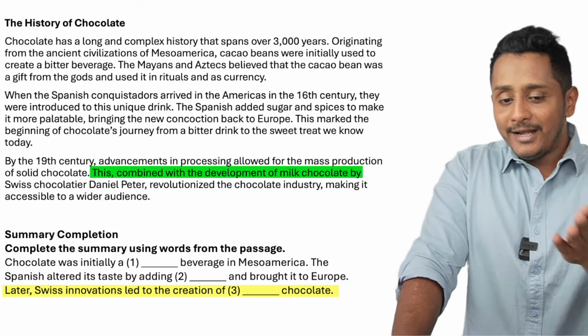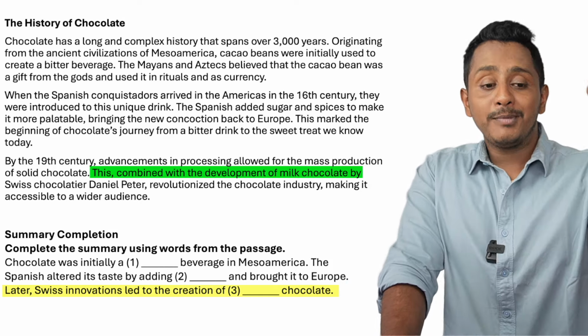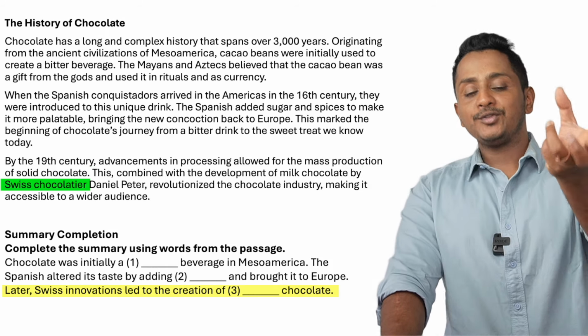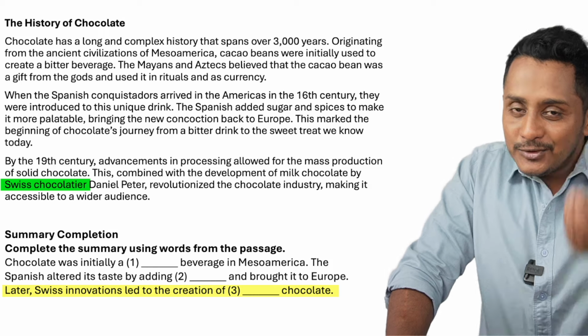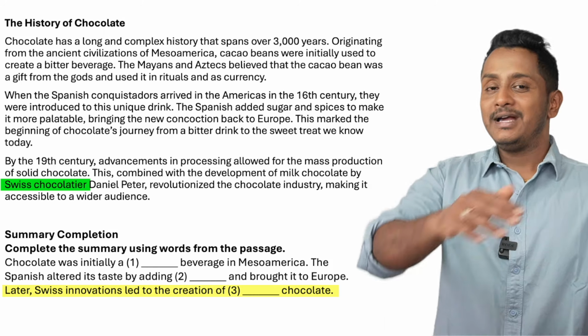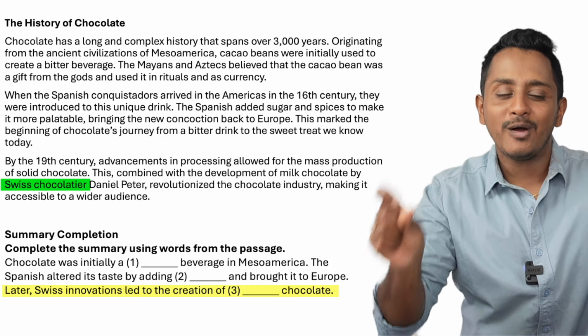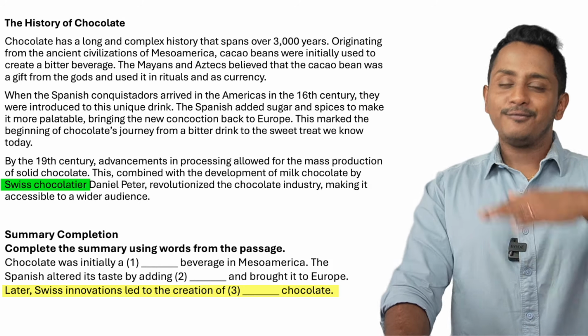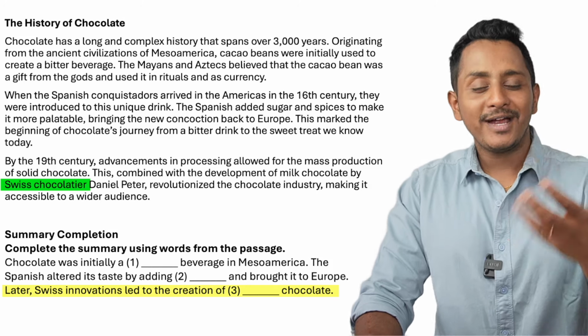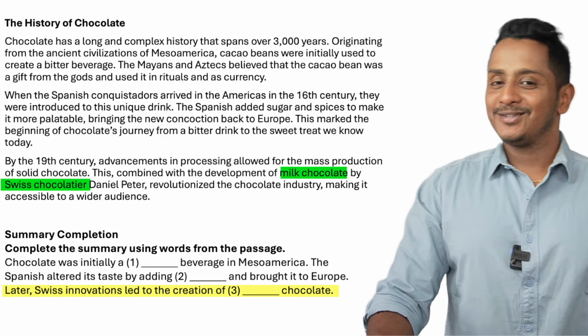This combined with the development of milk chocolate by Swiss chocolatiers. So here the word Swiss innovation is coming up. This is where you need to map that Swiss innovations led to the creation of milk chocolate. You cannot say solid chocolate. The first line doesn't have any relevance with the word Swiss. It's the second line. So as a result, you have to write milk chocolate and not solid chocolate.